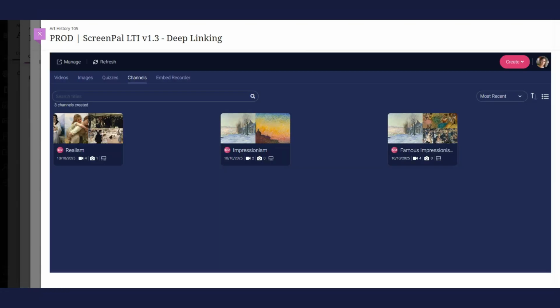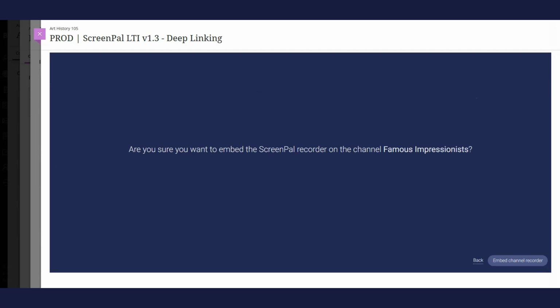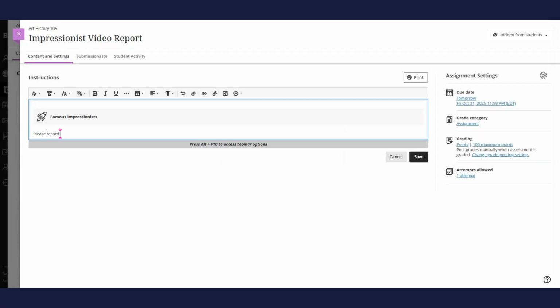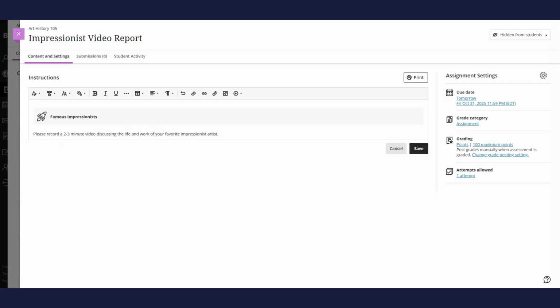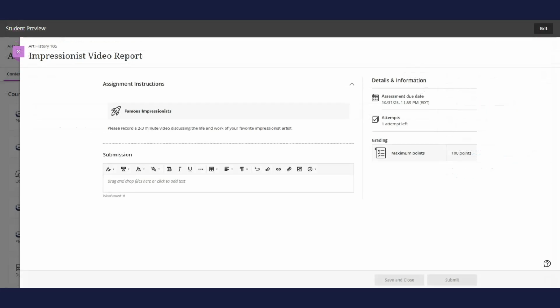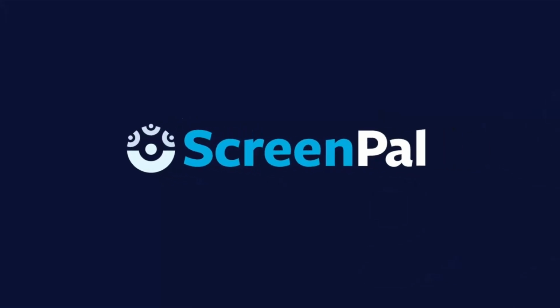On the Content Selection dialog, click the Embed Recorder tab. Select the channel to which student videos will be uploaded. Click Embed Channel Recorder. Click this Insert button. Next, enter any text you'd like to add to the assignment. And then click Save. When students access the assignment, they can simply click this button to record their own videos and upload them to the selected channel. Engage every learner with ScreenPal.